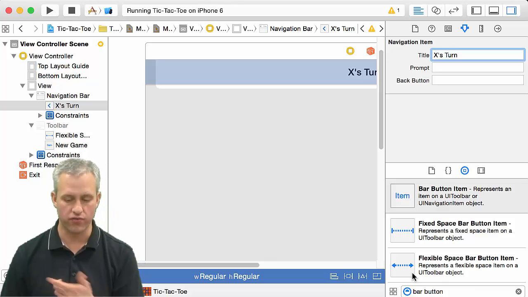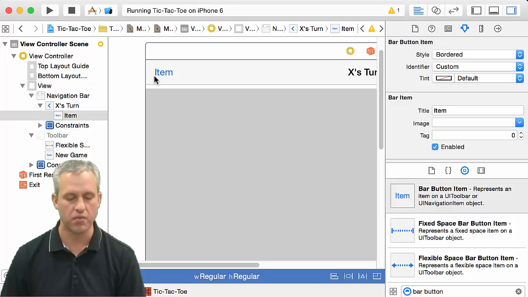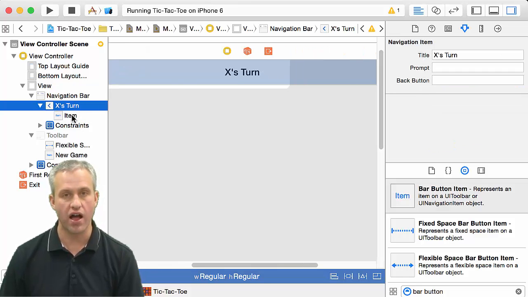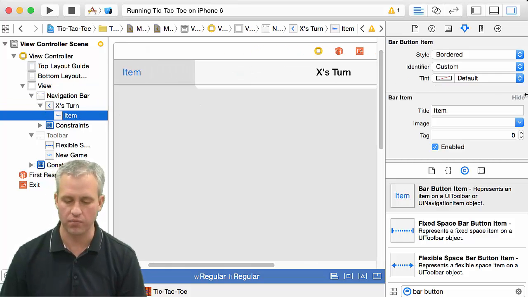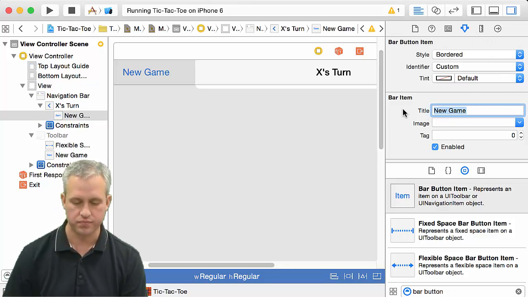So the toolbar defaulted to have one on there, but the nav bar didn't. So I'm going to drop this guy on here. Note that technically it's a child of the nav bar item. That's totally fine. That's expected. And it's going to say new game as well.